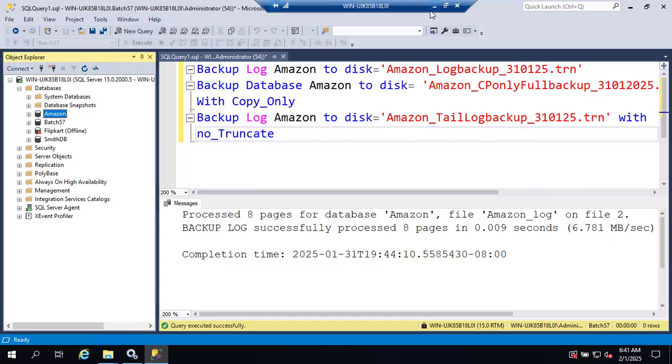But the condition is, if bulk operations are there, they will be minimally logged. If the normal operations are there, they will be fully logged. So if it is fully logged, it is the full recovery model only, right? So that's why it will work the same as the full recovery model, Kalyani. Clear?